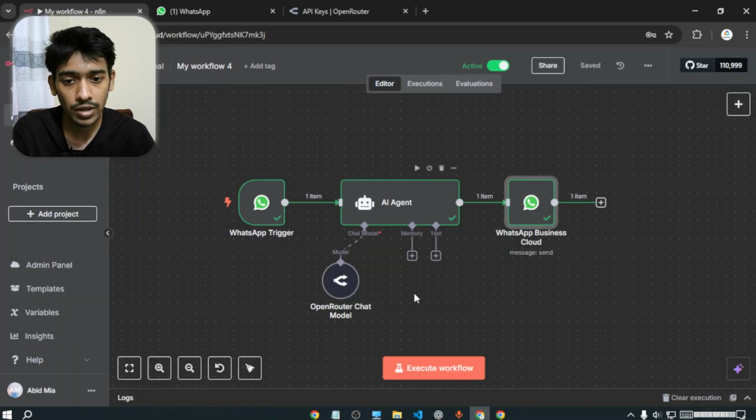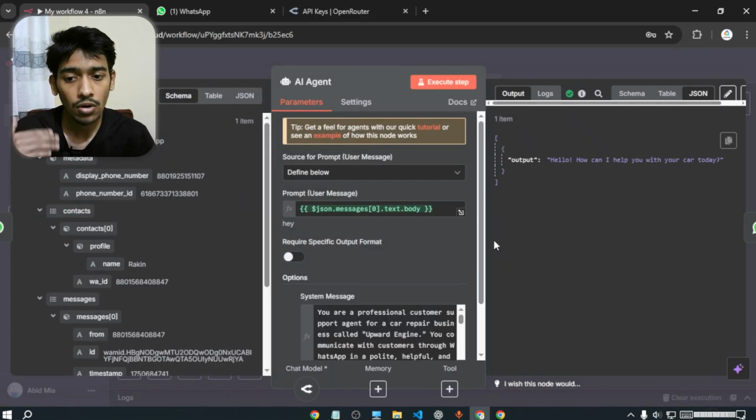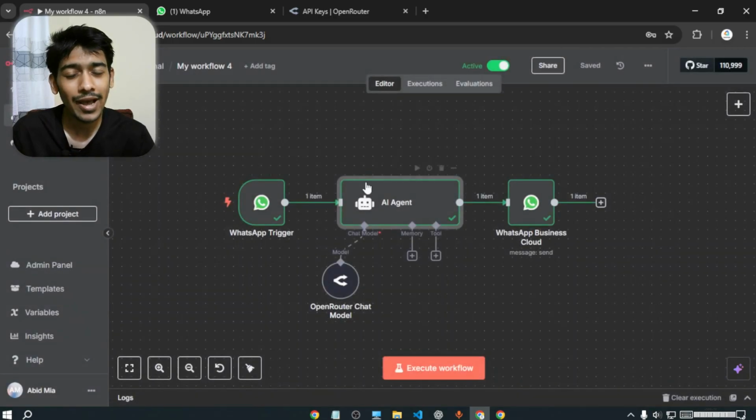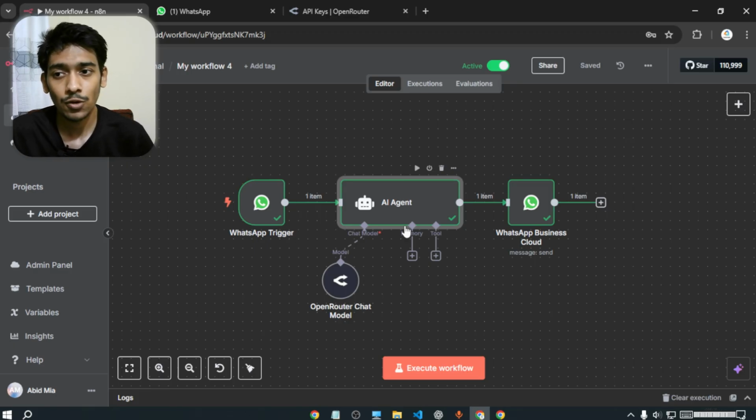Also you can add memory. Also you can add tools. For example, if you want to add your Airtable or Google Sheet in here, you can add that, and you also have to mention the tool name in the system message. I didn't add that because I don't want to make this tutorial very complex. I tried to make this WhatsApp agent very easy and simple so that anyone can watch, and after watching this tutorial they can build their own WhatsApp agent for their business or for their personal uses.